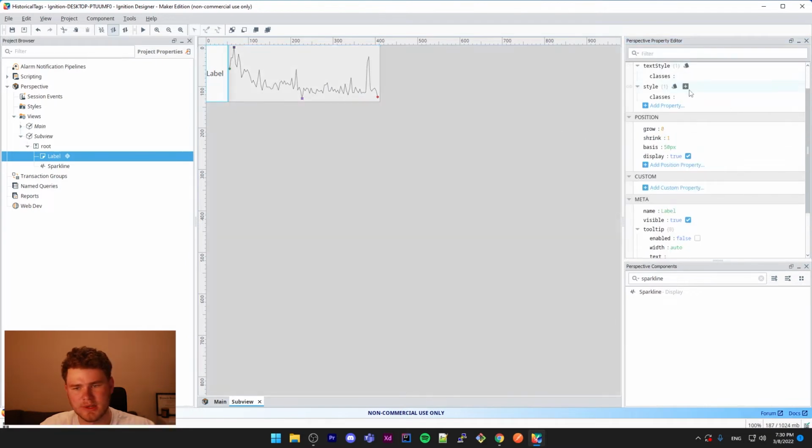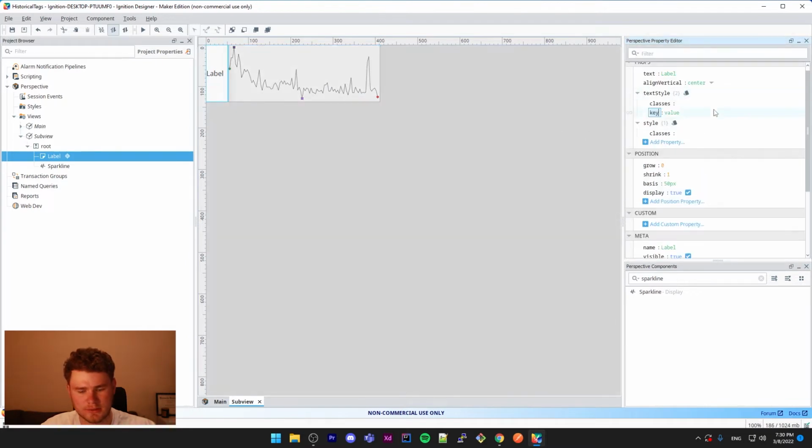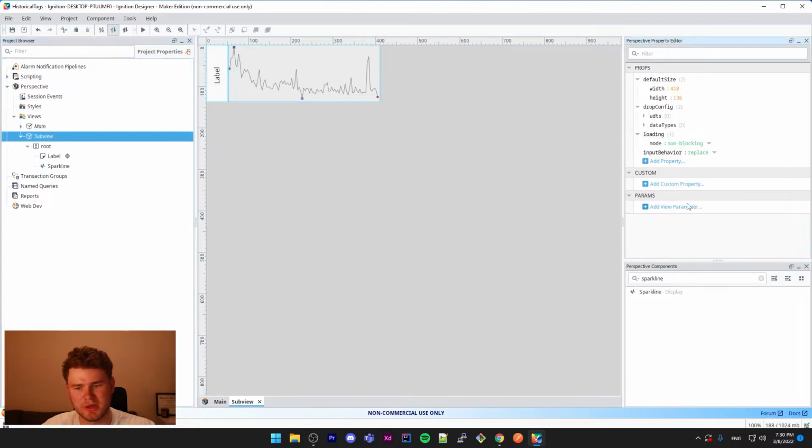And this, maybe, let's try this. Transform, rotate. Maybe this will work. -90 degree. There we go. Okay. And then on our sub view, we're going to pass in some view params like label text, and tag path maybe. Tag path. There we go.